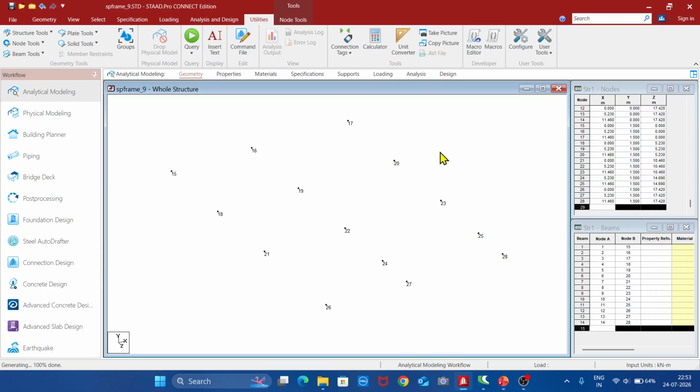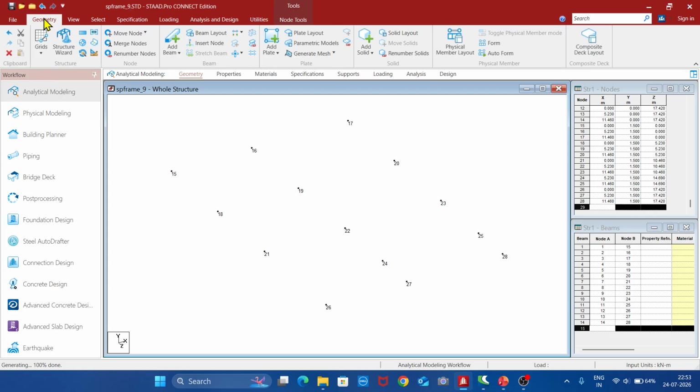Now here we can draw the beams where we have plinth beams. You can draw. So go to geometry.